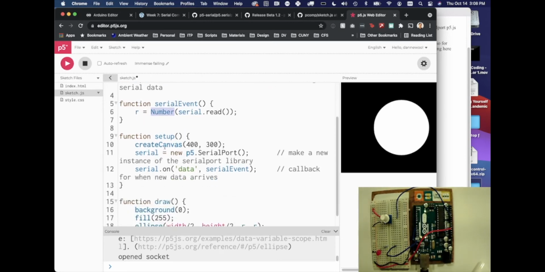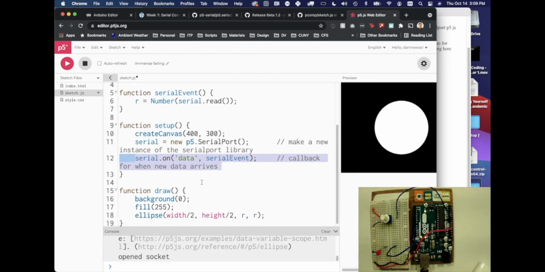In our setup, we're just creating a canvas. We are creating this serial port object using the library that we just added. We're applying a method to this object called on, passing in the data and the serial events, which is like the callback for getting that data from the Arduino.